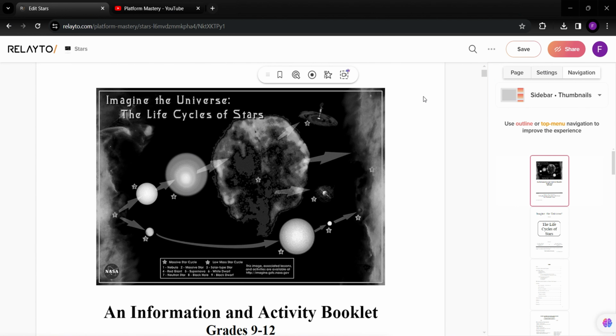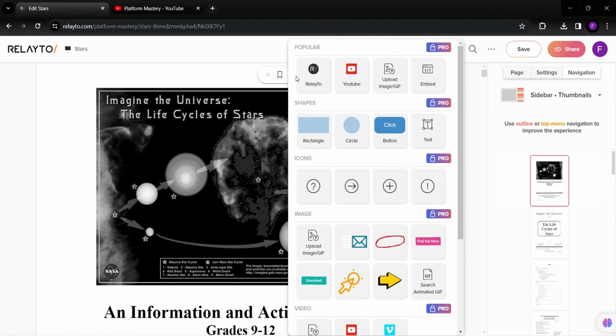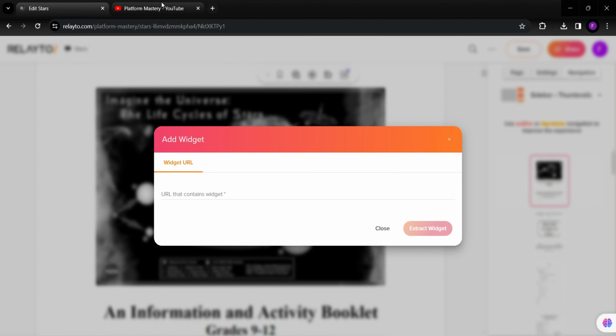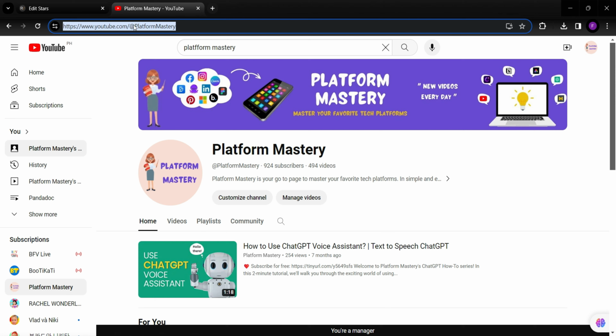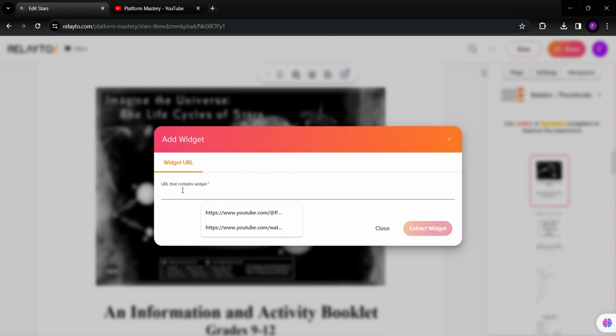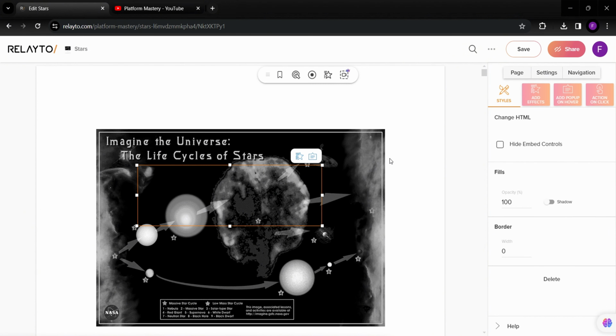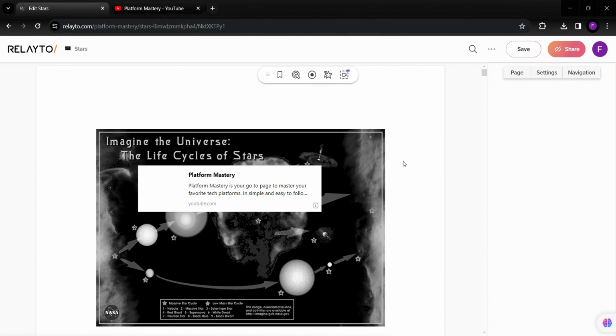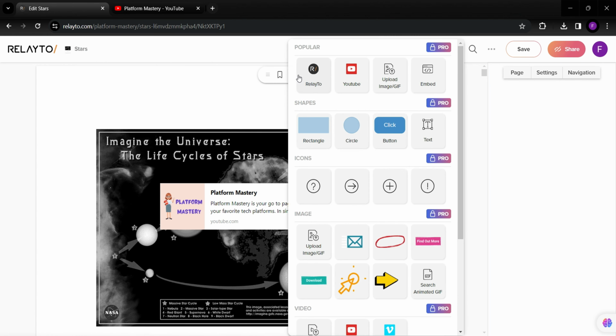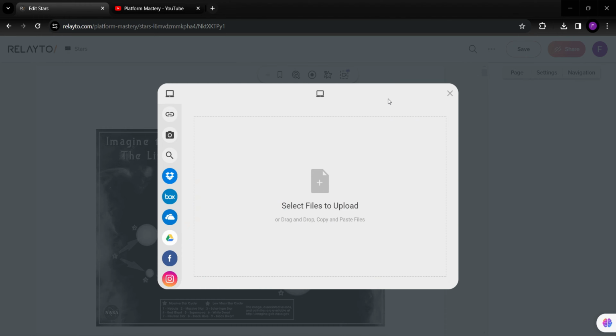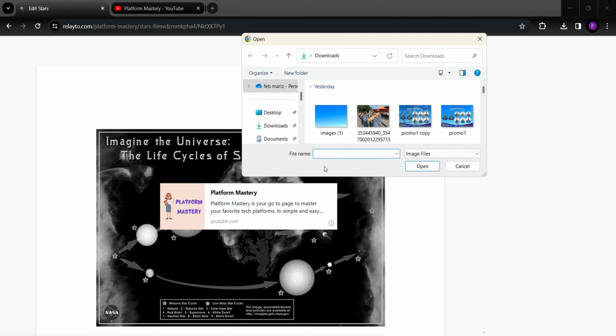You can further enhance your document by incorporating images through the Add Interactivity button. We have also the option to embed channel link into your document. For example, we've chosen to embed a YouTube channel. You can also select an image from your computer and adjust its size and placement as desired.